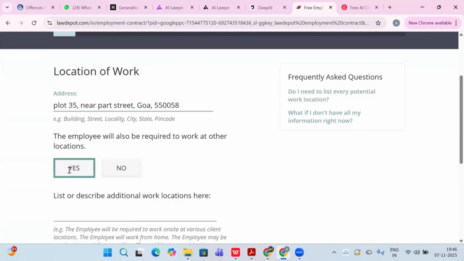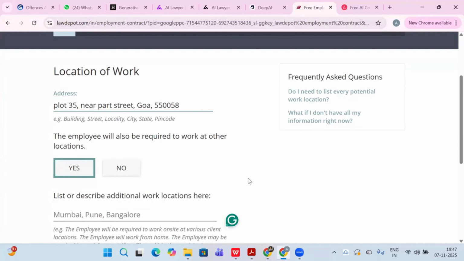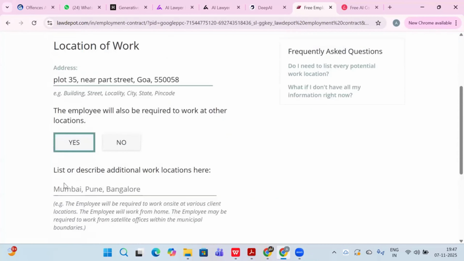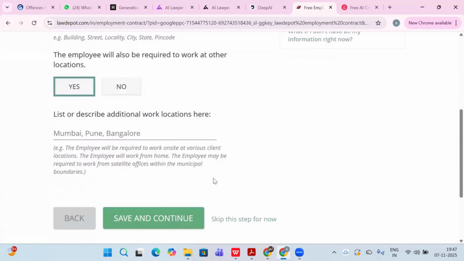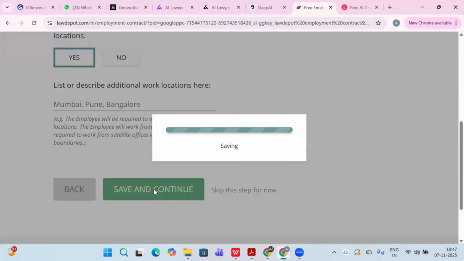Now the employee will also be required to work at other locations. I am clicking yes, including tier 1, tier 2, tier 3 cities. So specify which cities. I am writing Mumbai, then Pune, and I am also writing Bangalore. Don't worry, even if your formatting is wrong or you have written the spelling wrong. There is a magic at last. Okay. Save and continue.